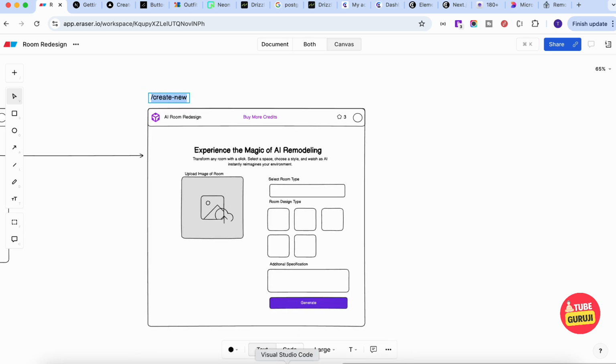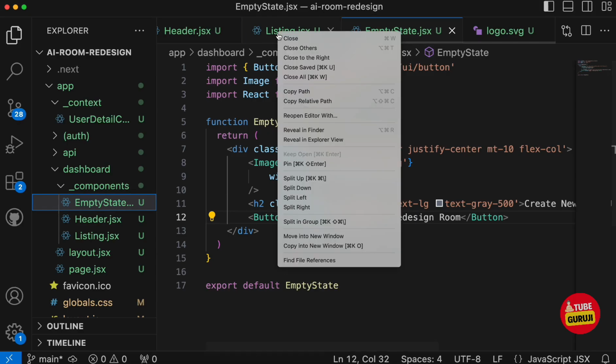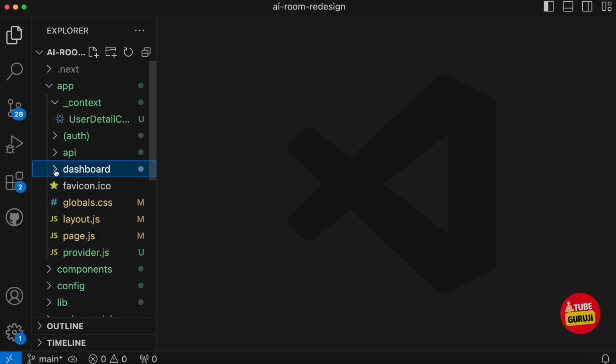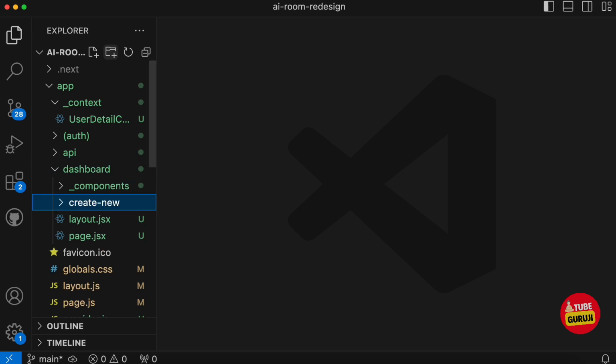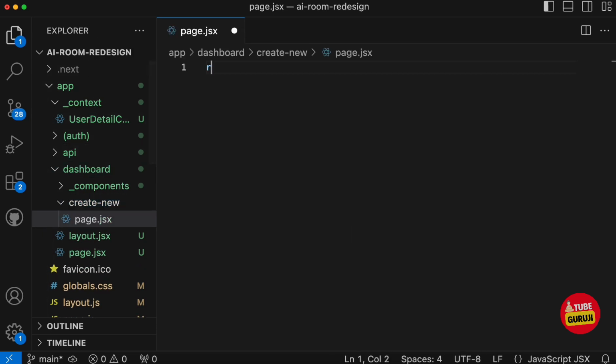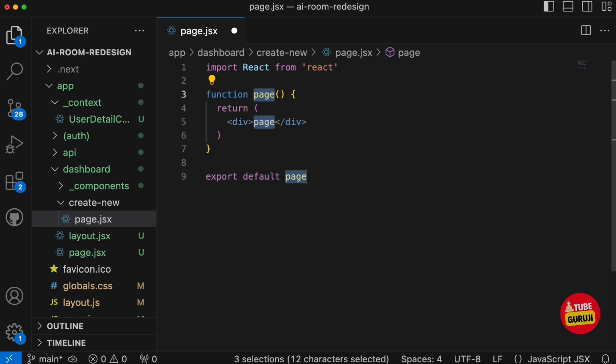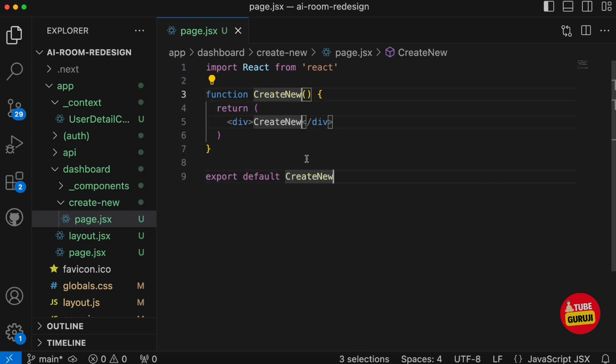So let's go back to our application, and the first thing we need to do is create a new route. This route will be under this dashboard, and we'll call it create new. Inside this create new, we'll create page.jsx, and let's add a default template. Here we'll rename this to create new and save it.